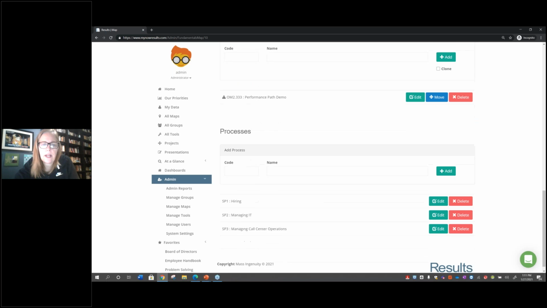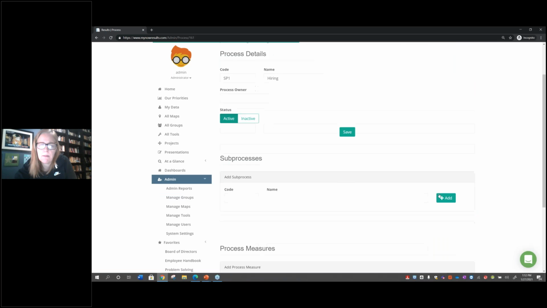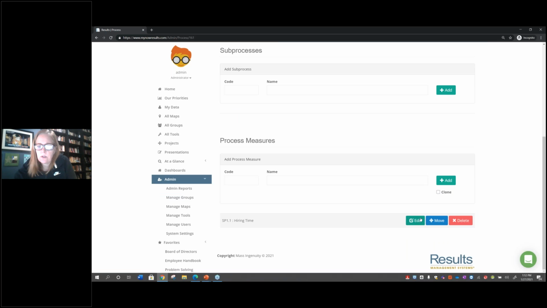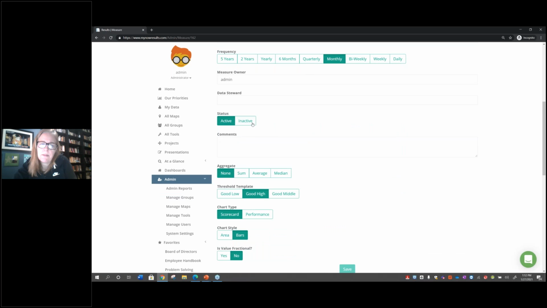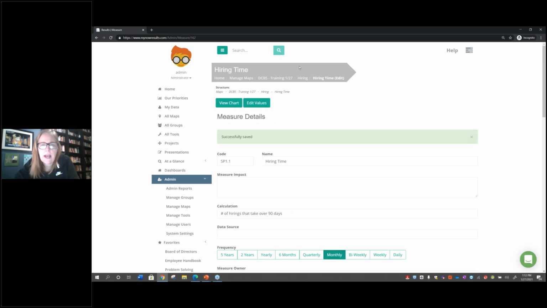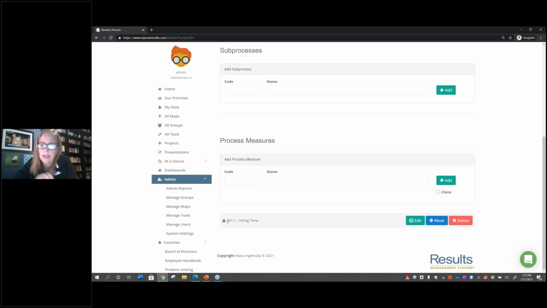When I go down to processes, I have an outcome measure that I already have turned inactive. But let's do the same under processes. If I go under edit, do I have any measures here? I do, I have one under hiring time, so I'm going to flip this to inactive and hit save. Now when I go back, let's take a look at my screen. I have the symbol here, so I can go back into edit and change my mind and make it active.